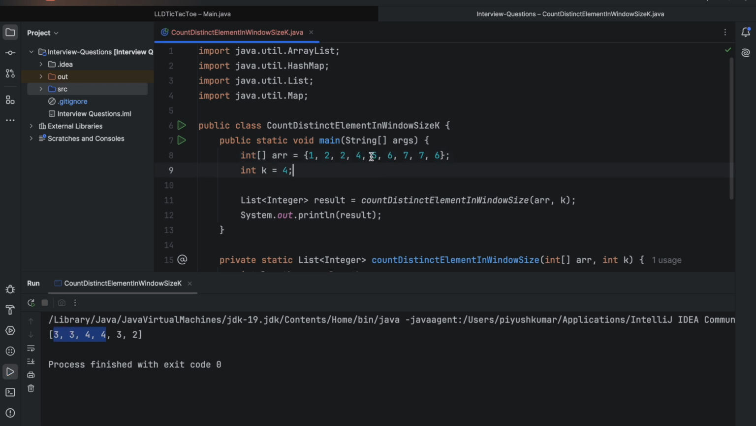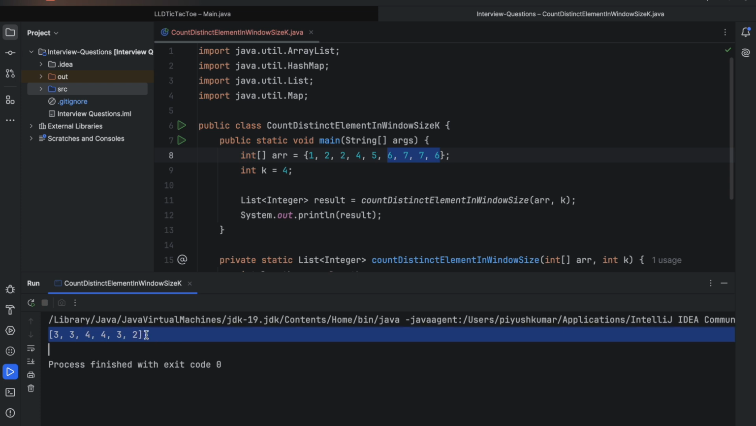Next, this will be the window where 7 is getting repeated, so the distinct count will be 3, so here it is 3. And the last is this where there are only 2 distinct elements because 6 is also getting repeated and 7 is also getting repeated, so it is 2. So this is giving the expected output which was asked in the program.